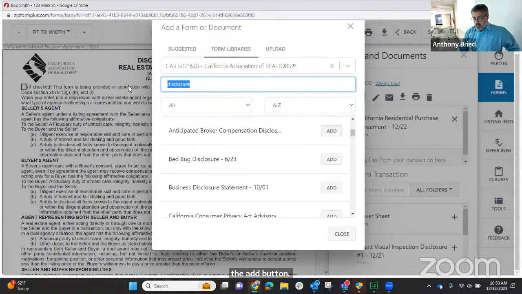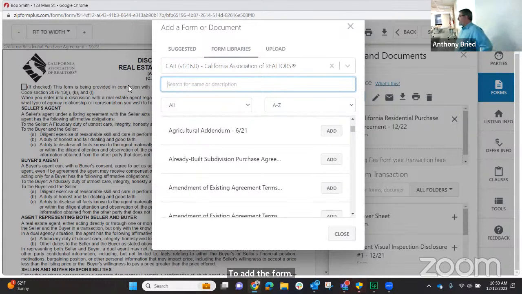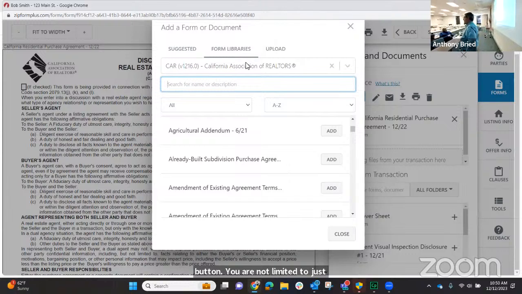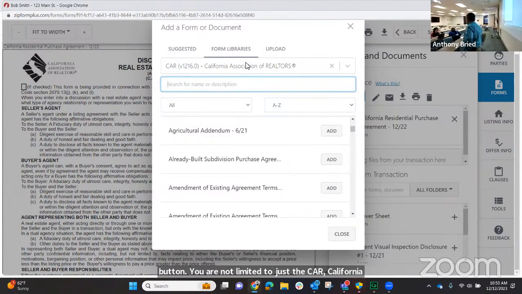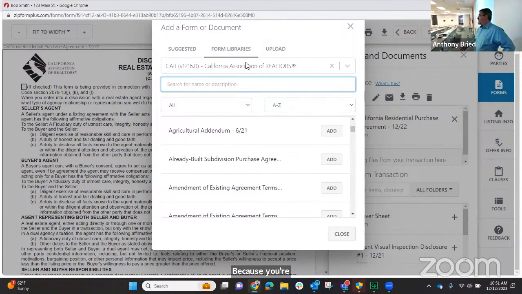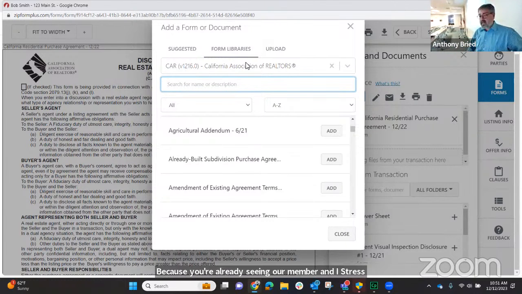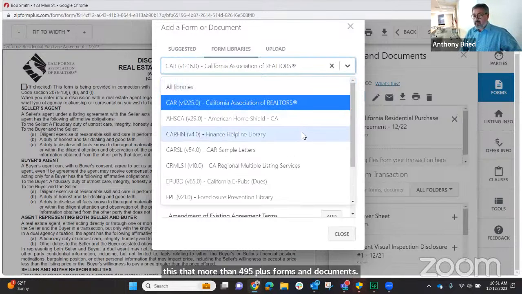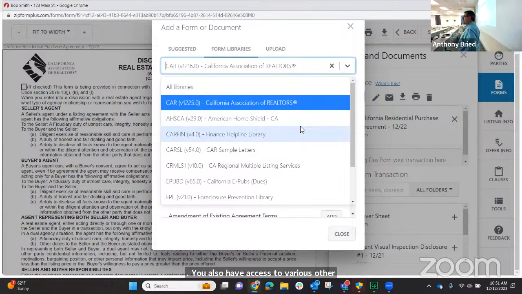Now, just like with the all forms button, you are not limited to just the CAR California Association of Realtors library. Because you're a CAR member, and I stress this, that more than 495 plus forms and documents. If you click on the down arrow next to the forms library, you also have access to various other libraries to grab other documents and forms from.